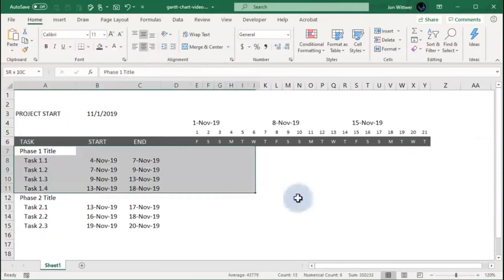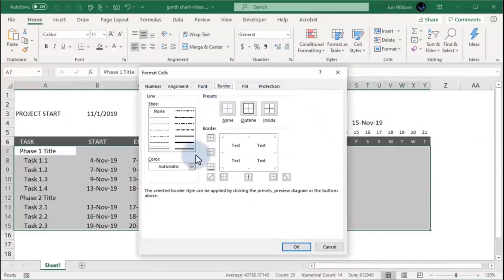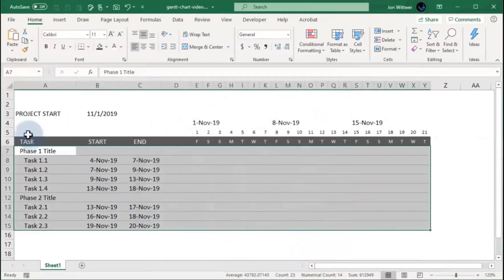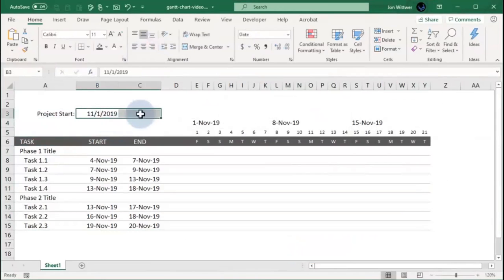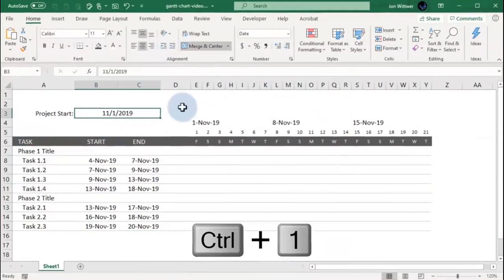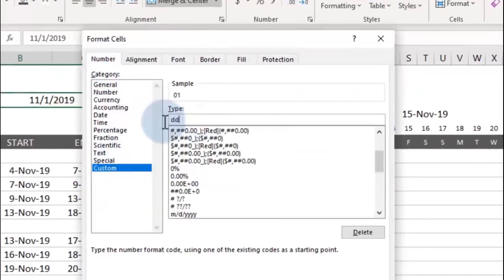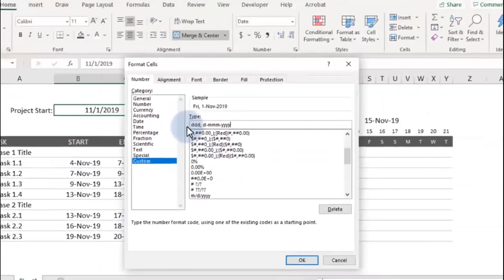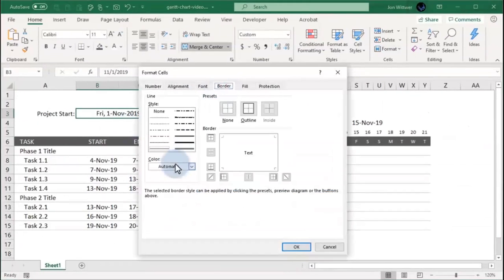Horizontal borders make a Gantt chart easier to read, so we'll put those in now. I want the project start date to be a longer date format, so I'll merge the cells and make a custom number format. I'll display the day of the week, the day, the month abbreviation, and the full year. I'll add a border to show that this date is meant to be edited.